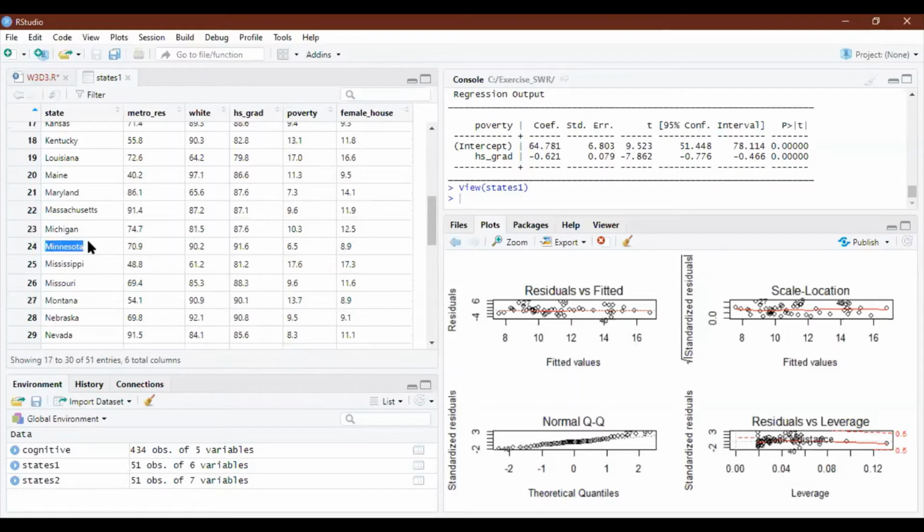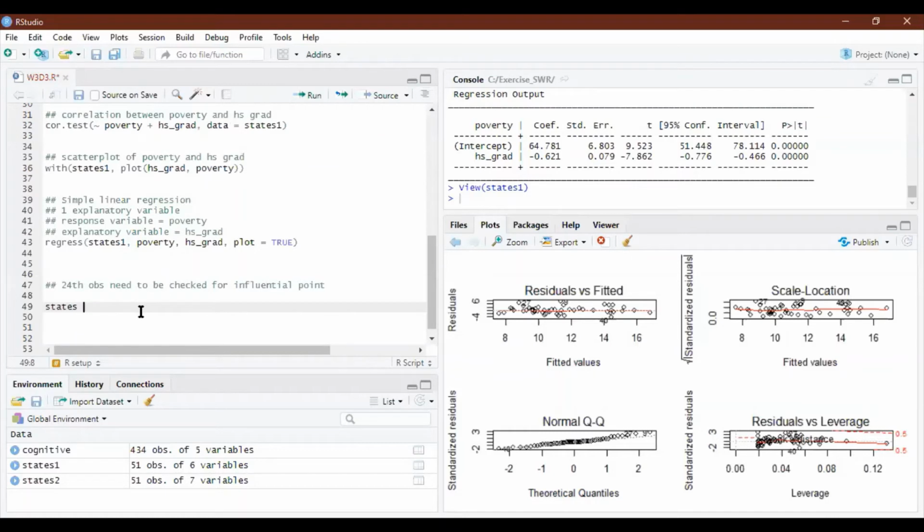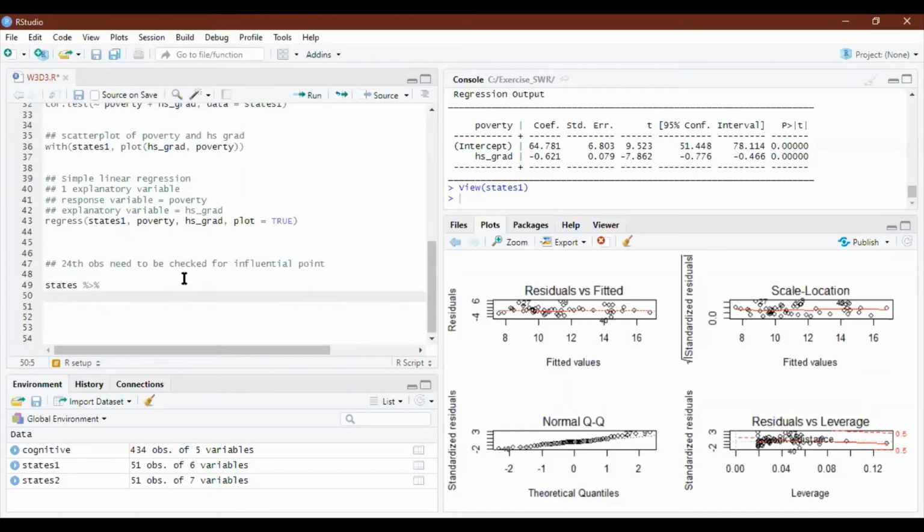Is the Minnesota. Okay, 24 position is the Minnesota. So we are going to remove the observation with the Minnesota. Okay, so this is the data management now, but we will combine it with the linear regression anyway. So we will say that, okay, this data, and then we will use the piping function. Okay, so we put the data set and then push it downward, and then we say that we will filter.